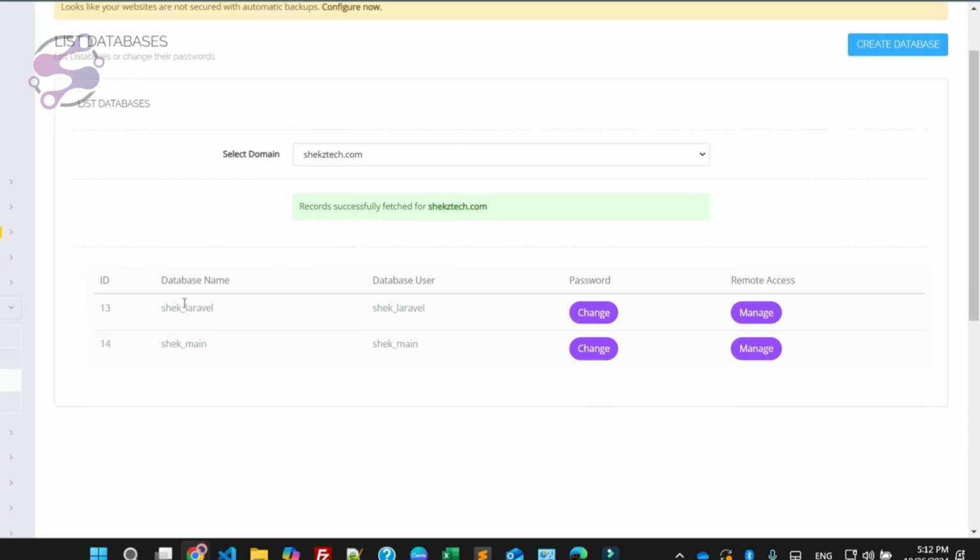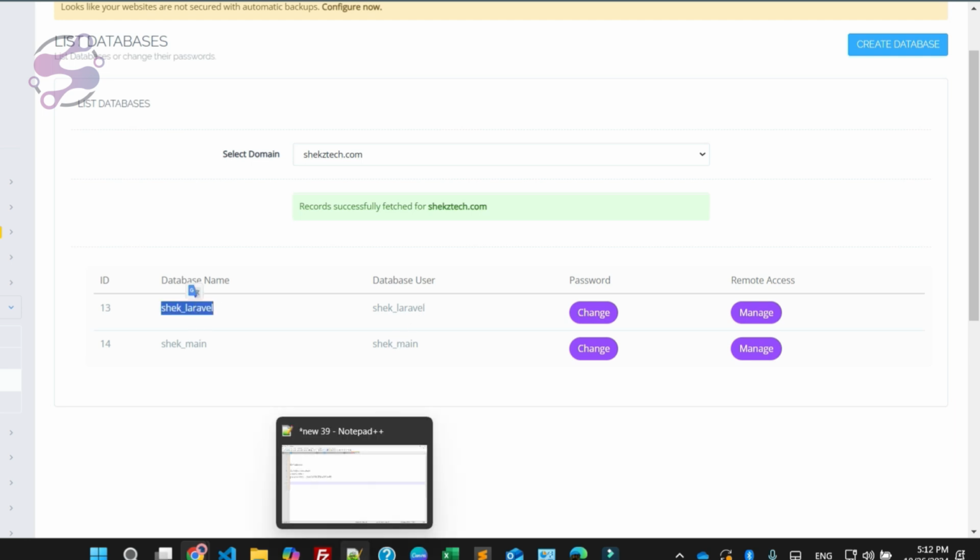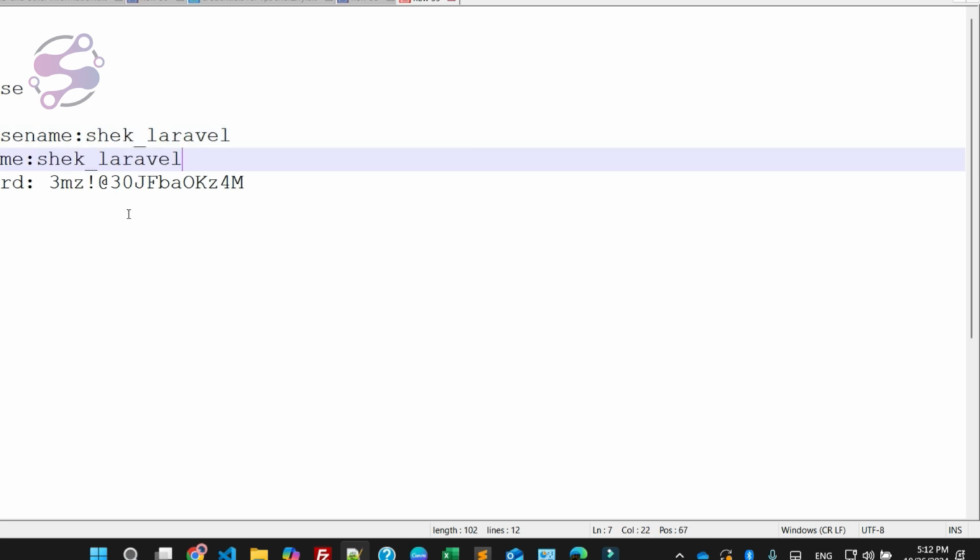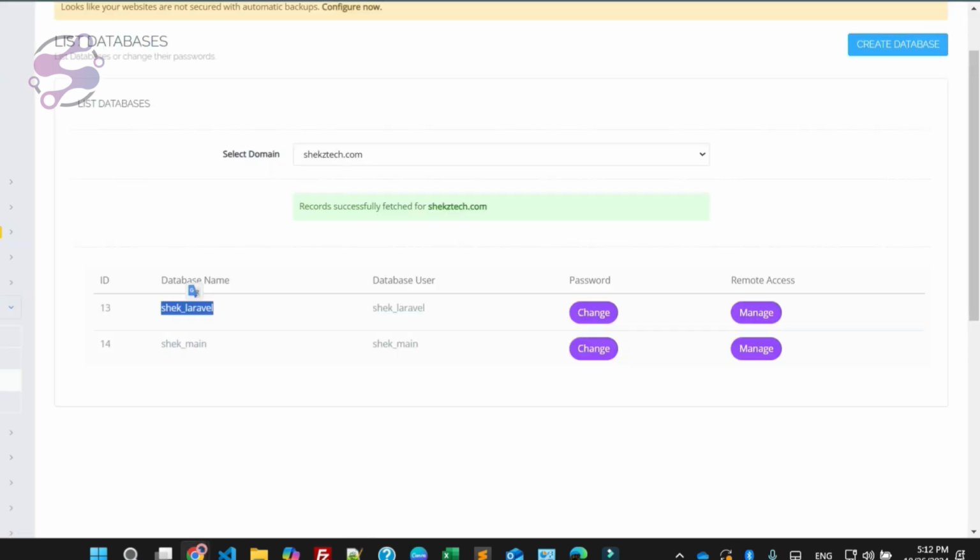As you can see, this is the username and also this is the database name. So this is the username, this is the database. We are going to set up this one.